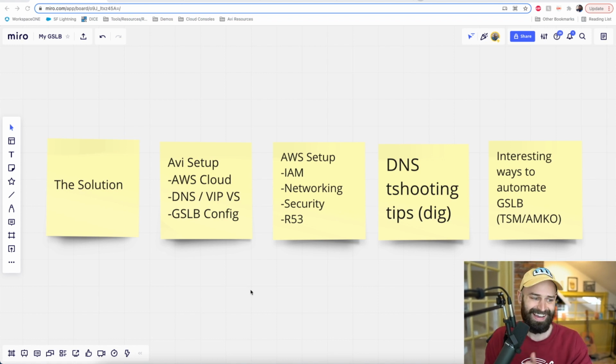So anyway, I'm going to walk you through the solution. I have a diagram that I just want to give you a high level of kind of what GSLB is, how it works, why it's important. Then I'm going to take you through all the steps that I went through the last few days. I'm going to walk through how you set up Avi in Amazon, how you configure your VIPs to get the bones in place for a GSLB service.